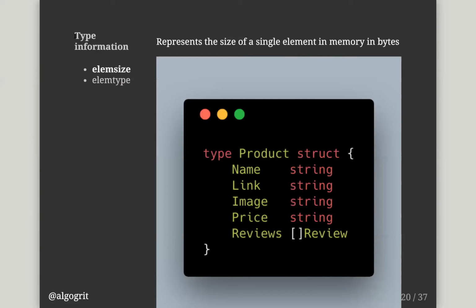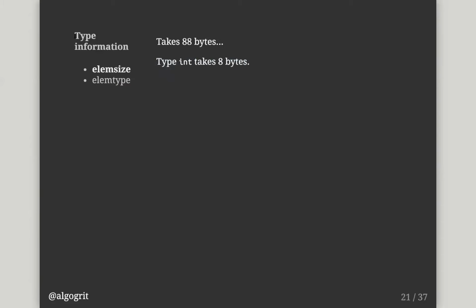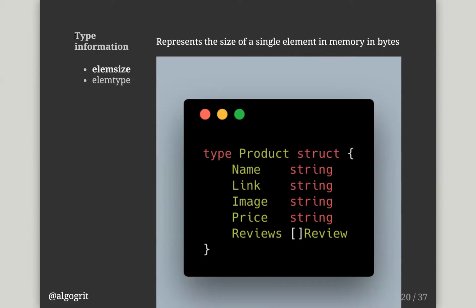The element size represents the size of a single element in memory in bytes. It is the size of a single element to be stored or passed around in the channel. So my channel holds product. The product structure has name, link, image, and price, which are strings, and reviews, which is an array of review. So it takes about 88 bytes. By default, a null product would take 88 bytes in memory.